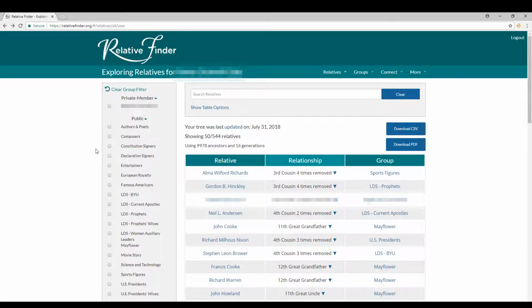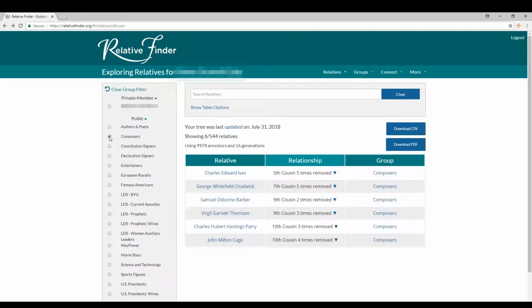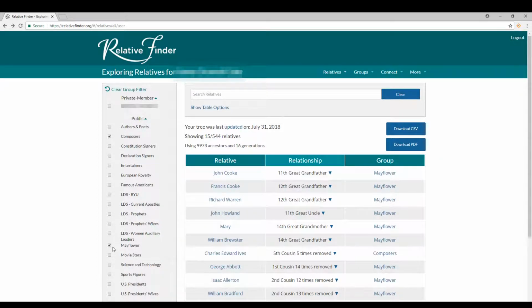Okay, now we're back to the home page and I'm going to show you these little group filters on the side. So right now it's showing you, I believe, all these groups. I may be wrong on that. And we can click on composers. And now it's going to show you how you're related only to just composers. Or we can click Mayflower. And now it's going to show you how you're related to composers and Mayflowers. Then you can unclick composers and see how you're related to just people from the Mayflower. So you can click on as many groups over here as you want, or as few as you want.